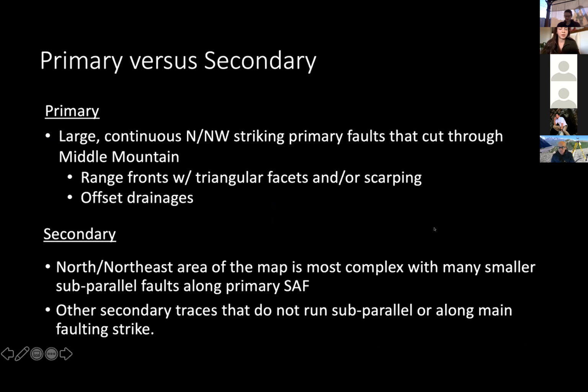And then for my primary versus secondary faulting in this area, I saw 2 to 3 large continuous north and northwest striking primary faults that cut through the middle mountain, and then also on the east and west side where there was a mountain front. These were really distinguished by the triangular facets, scarping, and my offset drainages. My secondary mapping is mostly concentrated in the northern area. There are a lot of smaller ones subparallel to the main strike, but then there are a couple that I showed last time where they cut subperpendicular to the main fault trace.